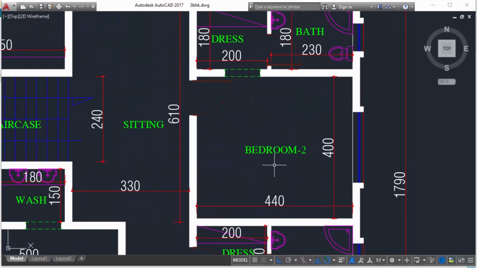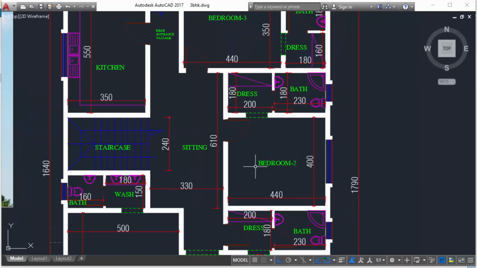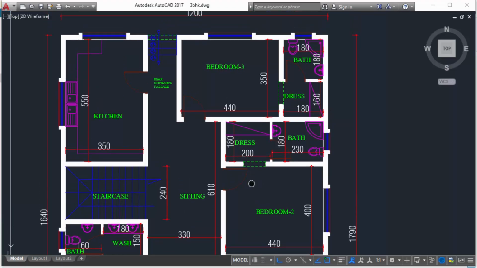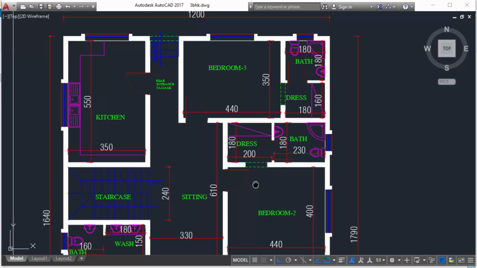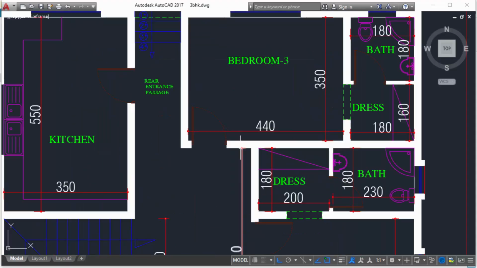7. Bedroom 2, centre right. Next, moving slightly upward, is bedroom 2, measuring 440 centimetres by 350 centimetres. This bedroom also includes a dressing area, an attached bathroom accessible from the dressing section. This suite offers comfort and privacy and is ideally located at the centre of the layout.